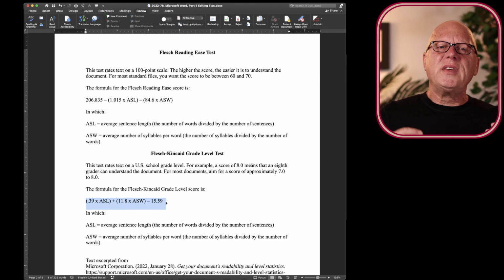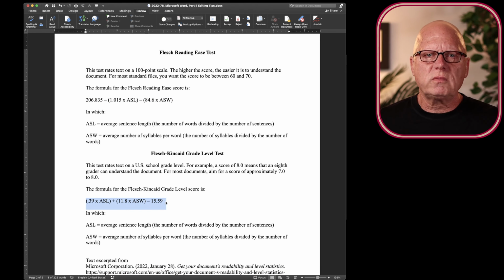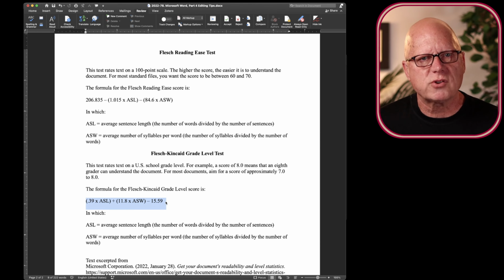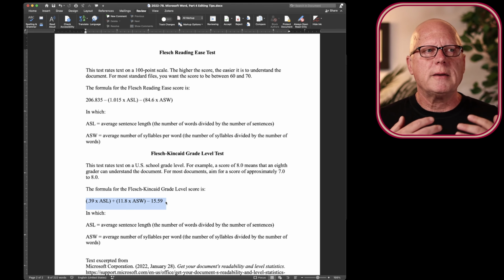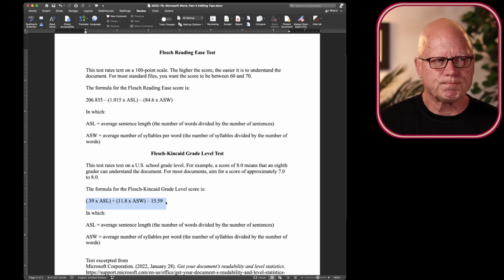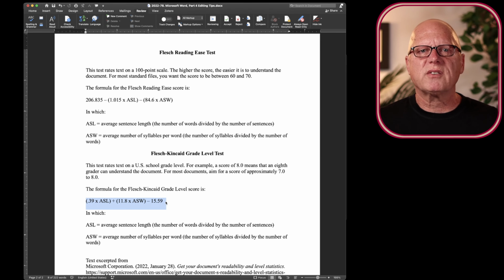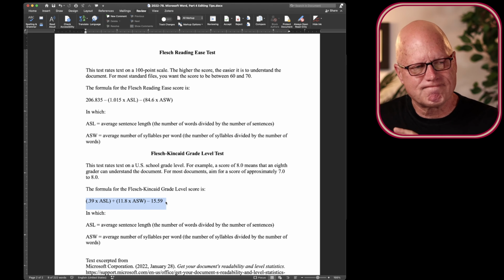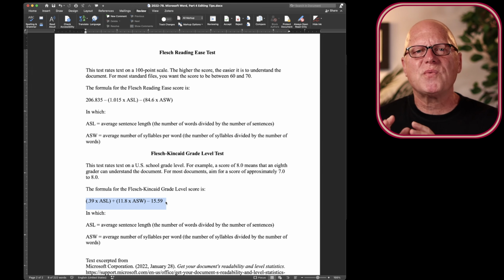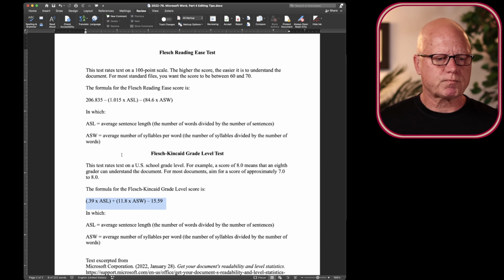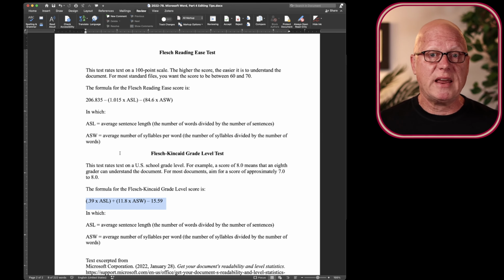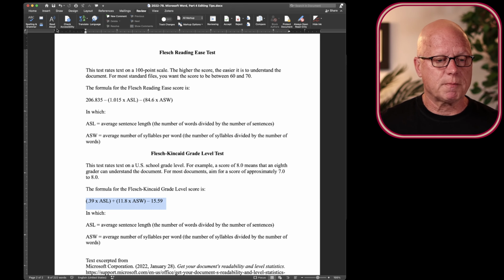So while these tests are useful, and you may be required to use them in some of your courses, just be aware that they are a strict evaluation, and sometimes they don't fit all situations. Now, here's how I enabled the reading statistics.